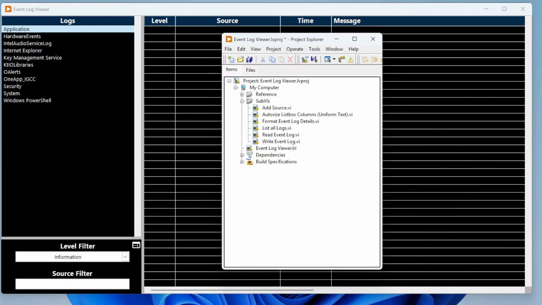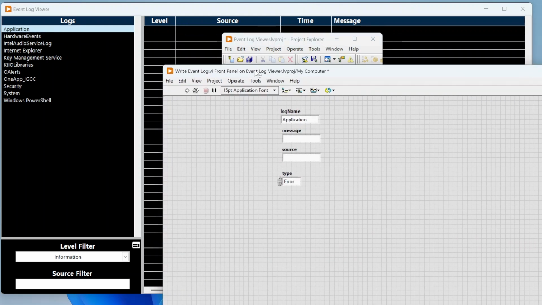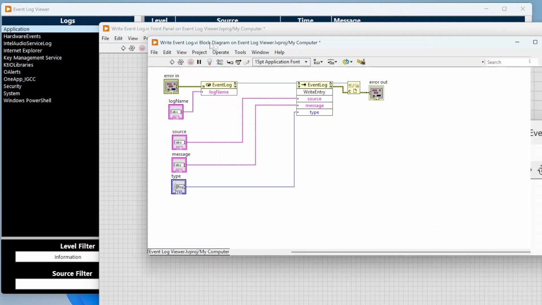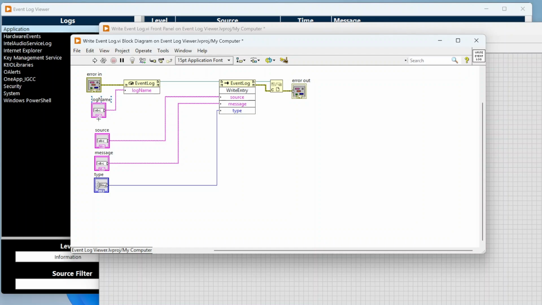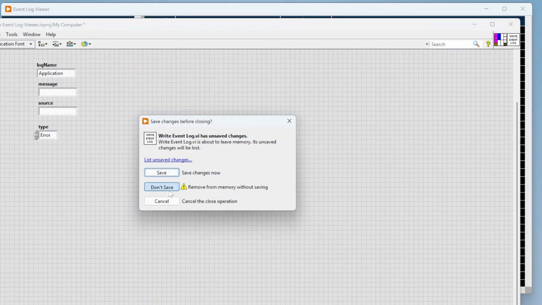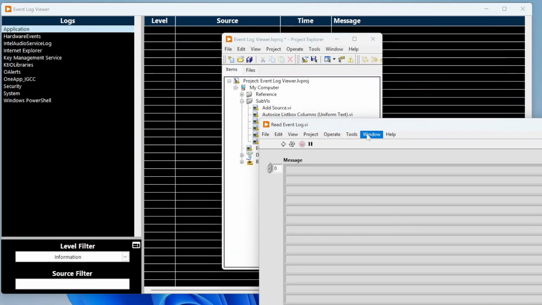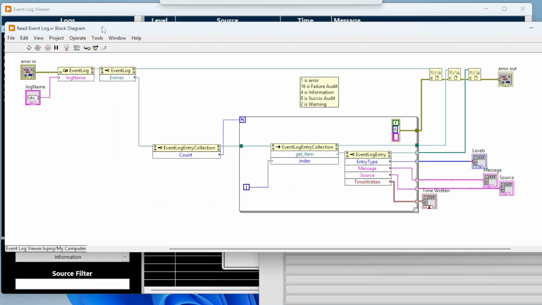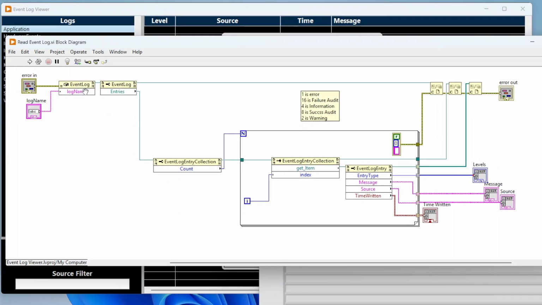Okay, so as I mentioned, you have this write event log. Let me open that up for you so you can see that. So this is using .NET, but basically we're just specifying the log that we want to log to, and then what the source is, the message, and the type. So here's where you can write in that custom source. The read event log is similar. We're just passing in the log we want, pulling the entries, and then basically iterating through all of them to get all of the information that we want.